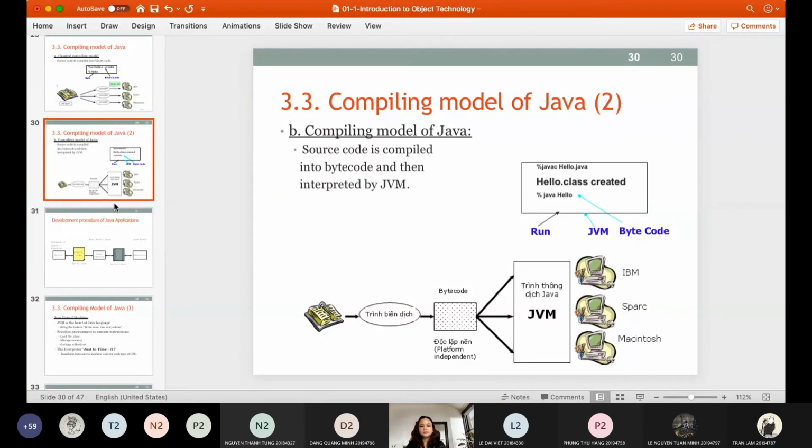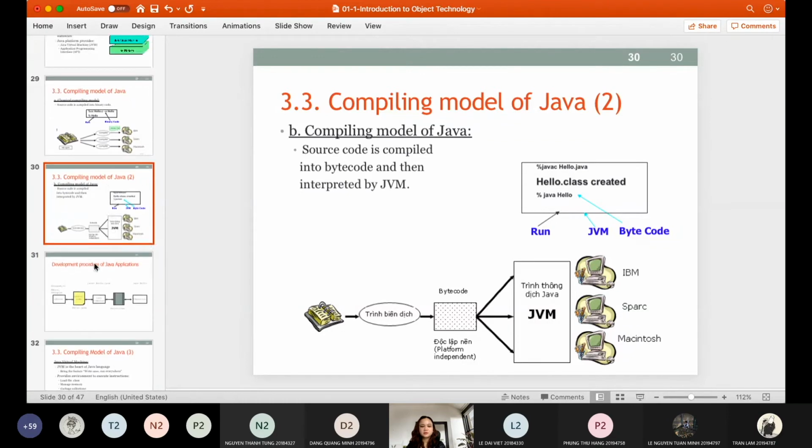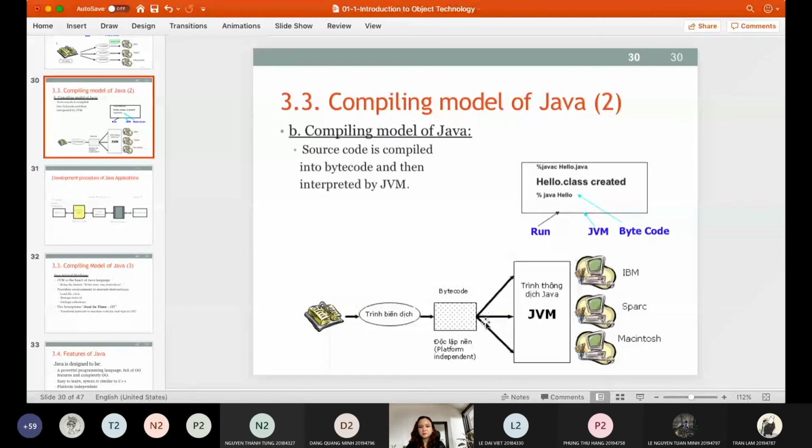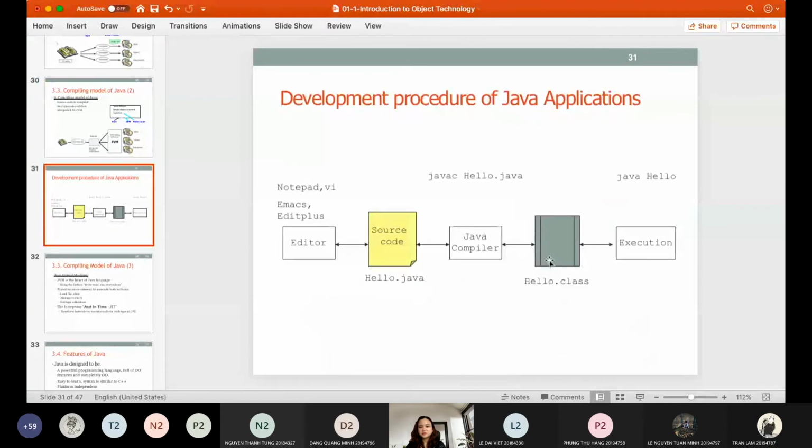Okay, so just to introduce you to the compiling model: when you develop Java applications, you will need an editor or IDE to write source code in a .java file, and then the Java compiler, with the command javac, produces the bytecode. The bytecode is platform independent. The bytecode is a .class file, and you can bring it to run everywhere with the support of the JVM.